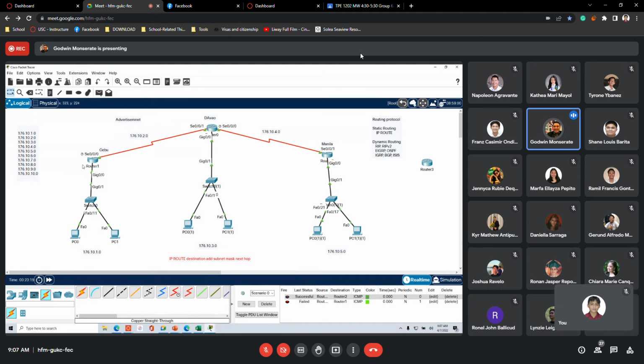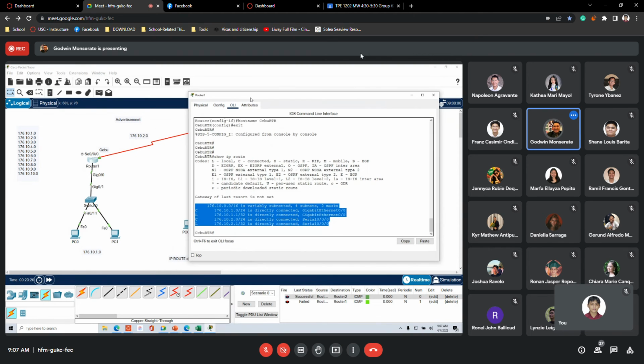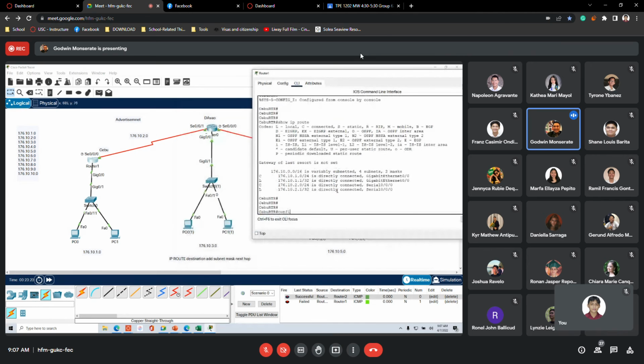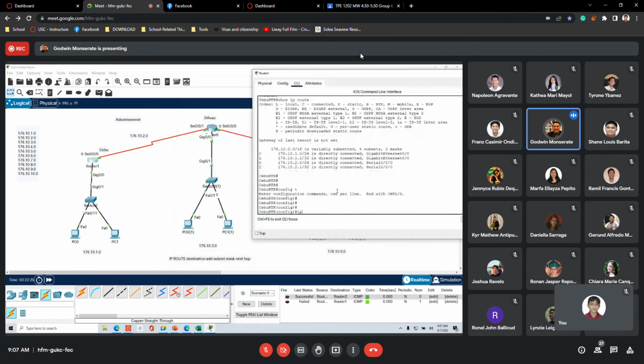So, let's try to configure. Okay? So, in config mode, then IP route. What is our destination? We are going to go to here, right? So that would be 176.10.3.0. What is the subnet mask? 255.255.255.0. Okay? So we have the destination and the subnet mask already.